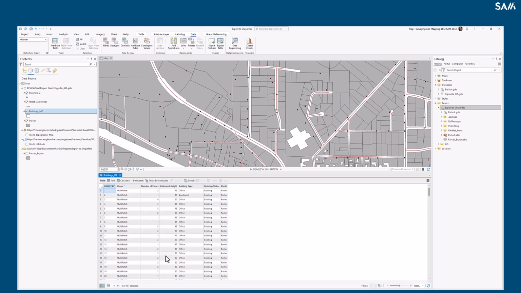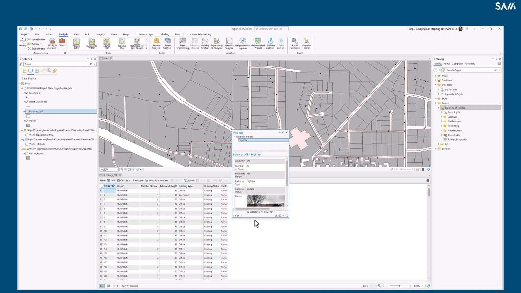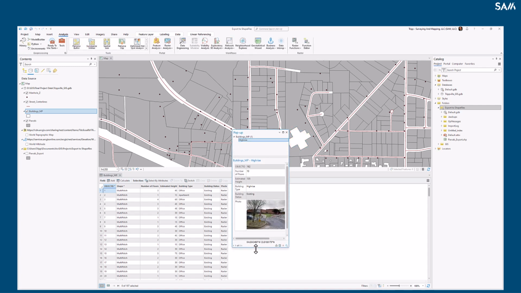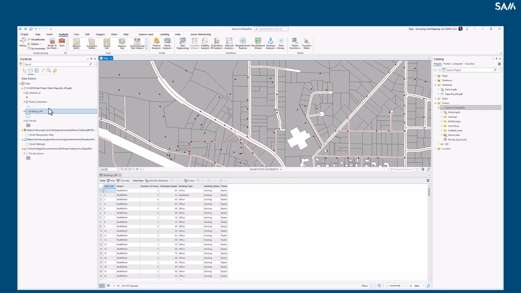So I'm going to close that down. And to show you what I mean by raster, if I click on and identify that particular building, you can see there's a picture of that building here. So let's go ahead and export.